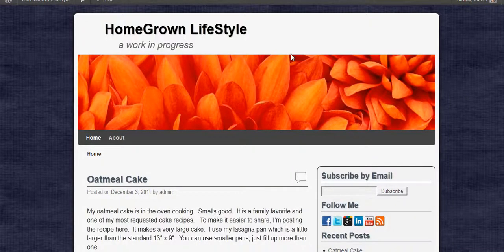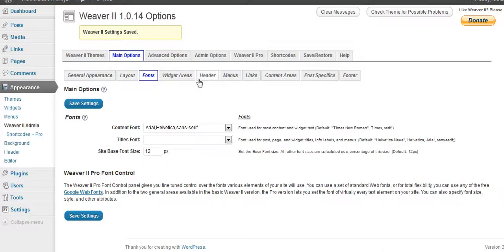And we've customized some of these. We've done some of the customization on it now. I'll probably use a different image here at some point in time, but it's okay for now. The next thing, we've been going over the main options. And fonts makes it really easy for you to change the font on your site.